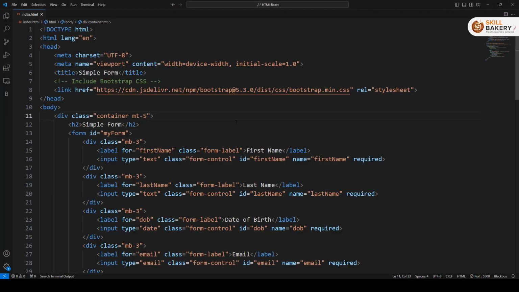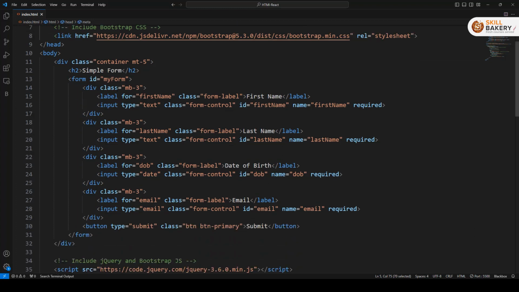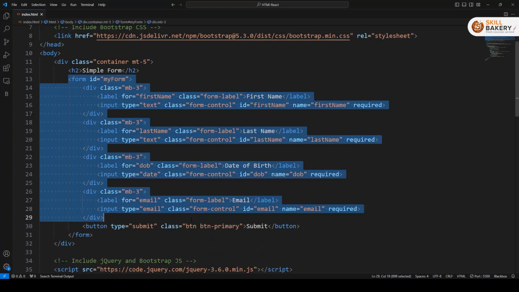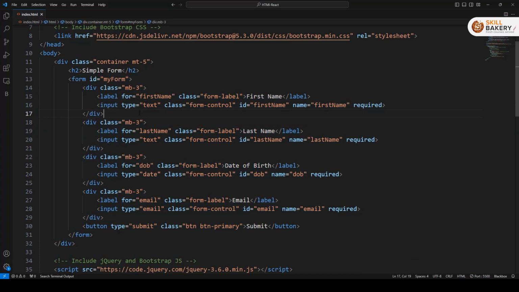So it's including the Bootstrap CSS over here, making it responsive by this meta tag, and here we have the form. The ID of the form is kept as my form. Then we have these input boxes. You'll notice the required attribute, which invokes the validation when the form is being submitted, and we have this for first name, last name, date of birth, and email.